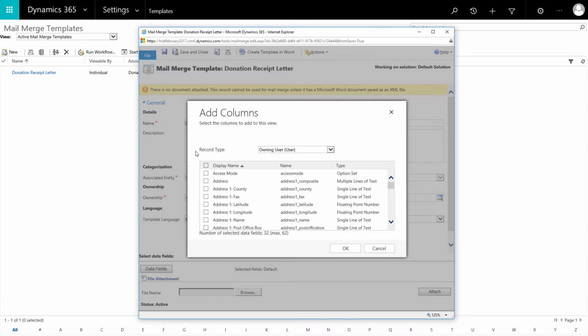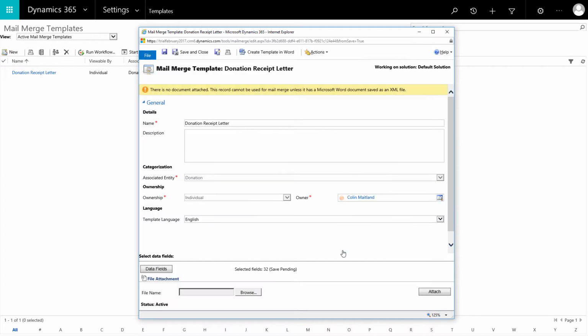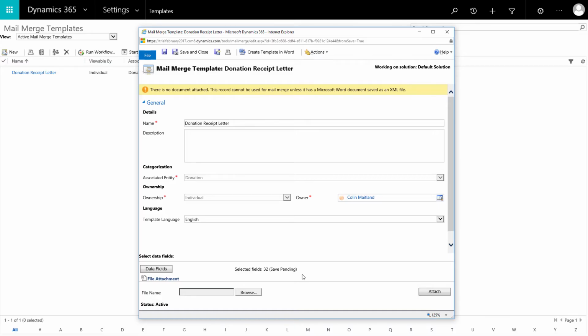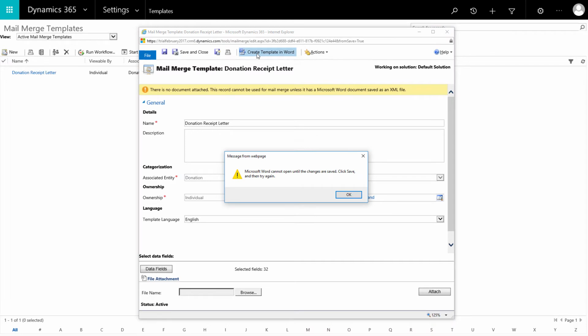After selecting fields, you can return to the Mail Merge template dialog by clicking OK to close the Add Columns dialog. From here, you will notice that there is a Save Pending notification displayed next to the Selected Fields label on the Mail Merge template dialog. At this point, the Mail Merge template record must be saved again by clicking Save on the command bar before proceeding any further. In actual fact, you must click Save twice in order to prevent this error from being displayed when commencing the next step.